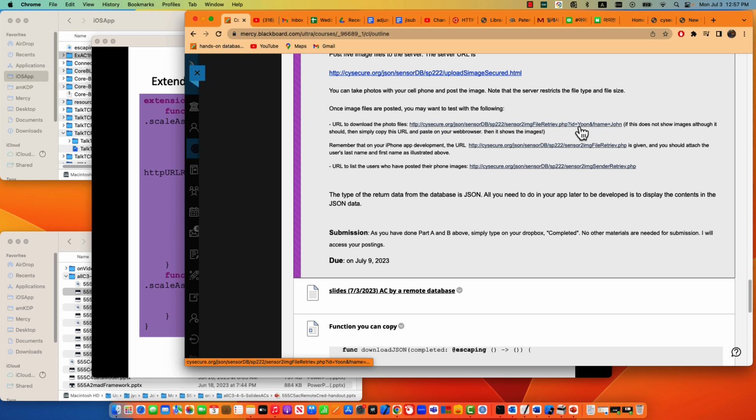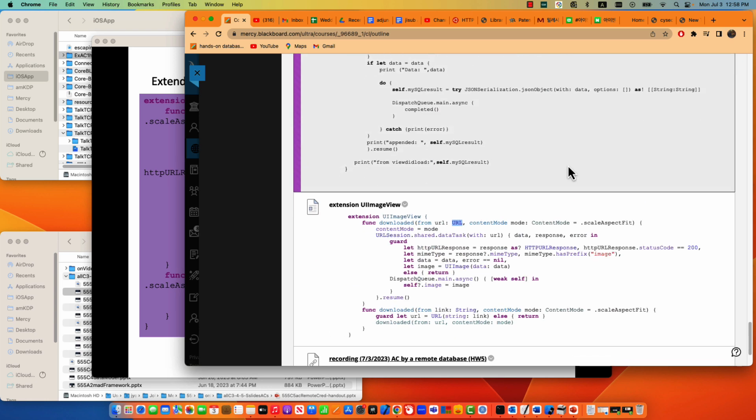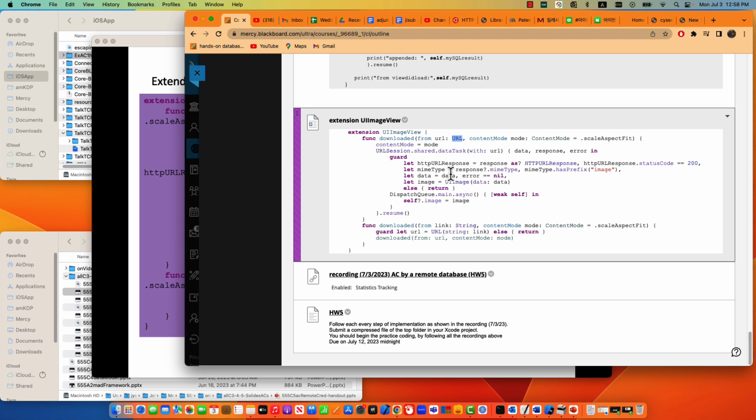This URL is only for you to see if your image is properly posted at the server. Those are the same URL except for the parameters and values: ID equals last name and first name equals first name. This address is the same all the way up here. That should be used in your extension.